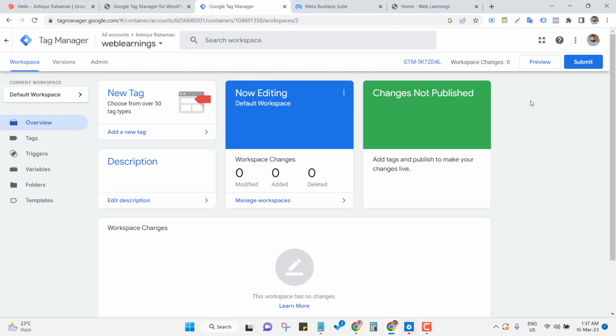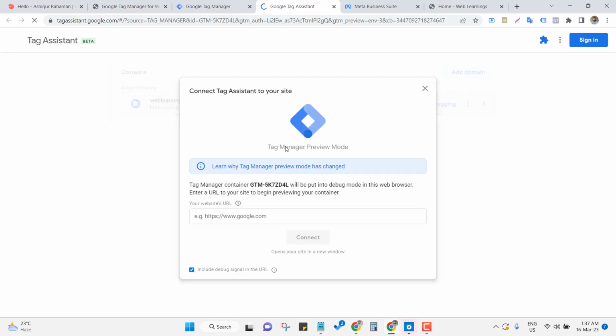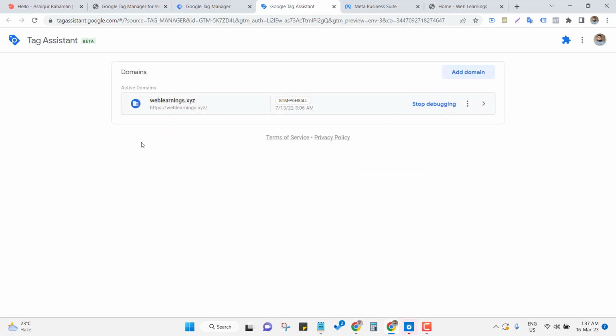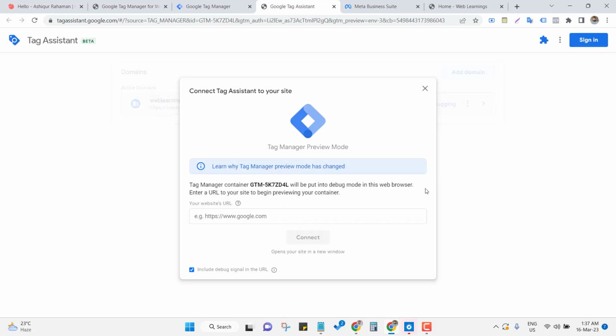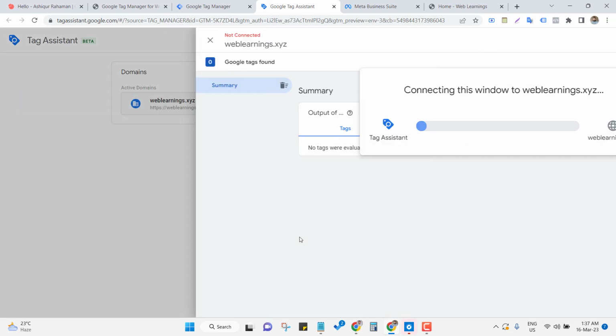Now we have to enable data layer. For this, just check first whether this is providing any data or not. So I am going to go here again. You have to log into your tag manager and go to your container, then click preview. So you will know details about your tag manager or container. Now here you can paste your website URL, then connect.